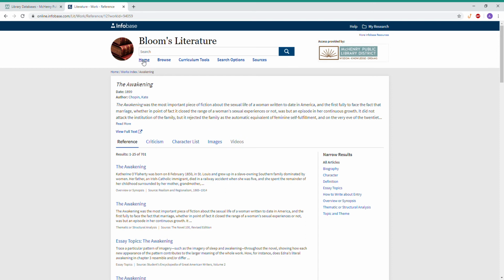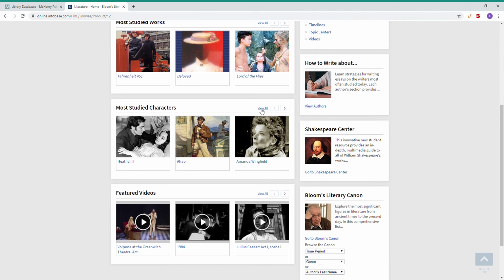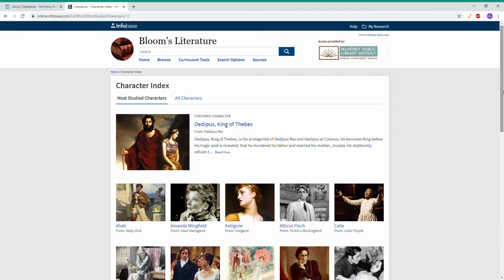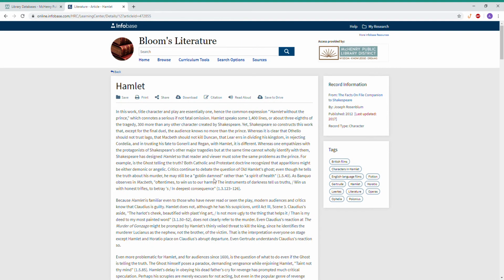Going back to the home page, the next thing is Most Studied Characters. So this is really good if you know that you're doing a research project on a particular character. For example, Hamlet. You can select that, and this will give you an article about that character, which you can read. Each article is going to have these options over here on the top where you can save, print, share, download, cite, read aloud, or save to your Google Drive. There's also going to be record information, so that tells you where they found the record and when it was published.